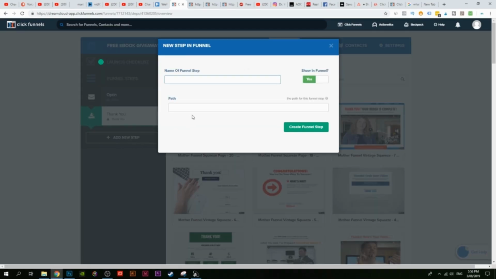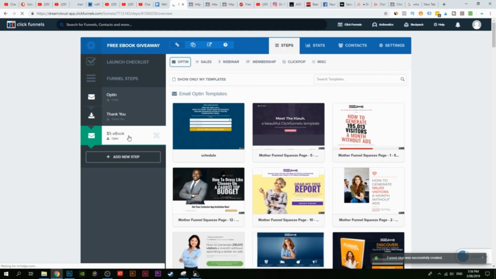And let's say when someone signs up for a free ebook, you also want to try getting them to buy another ebook that you have. So let's say that this is a $5 ebook. So I'll just name this step $5 ebook and just click on create funnel step, and they'll come up right here. So let's say the first step is the opt-in page, which is the free ebook giveaway, and then the next step needs to be the $5 ebook.